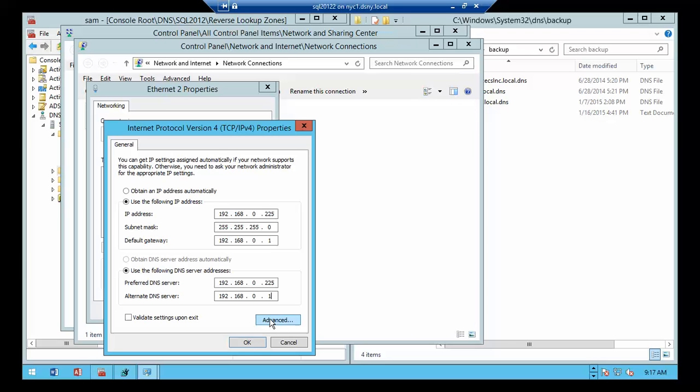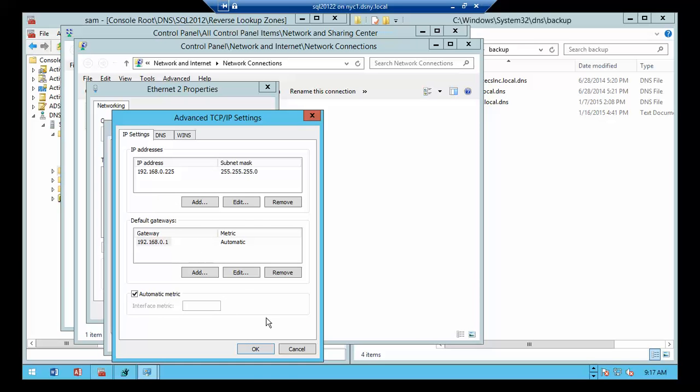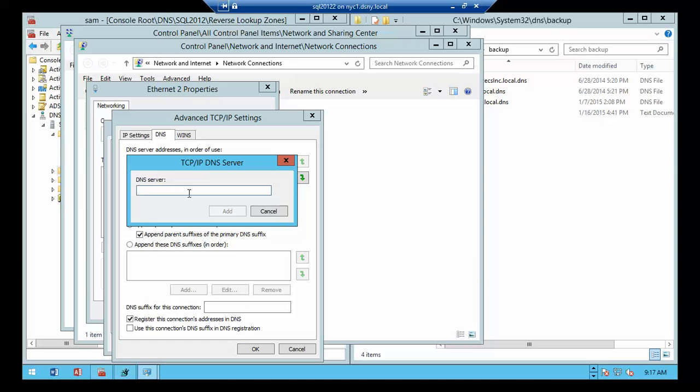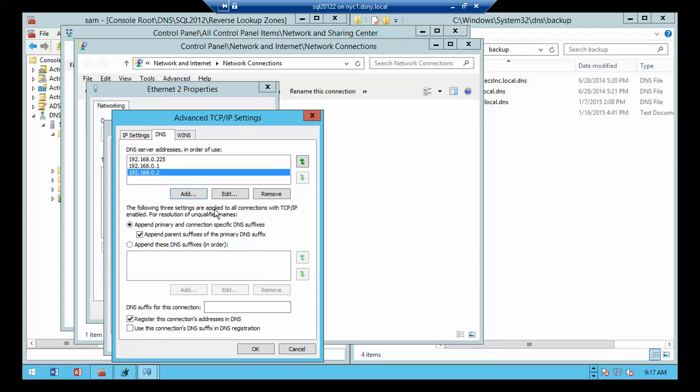If you want to configure more than two DNS servers, you click on the Advanced tab, go to the DNS tab, and here you can add up to 12 servers. It's not recommended that you have so many. The only reason why we have more than one is for fault tolerance. In case the first one doesn't respond, you go to the second and third and so on. If your internet service provider has provided you with other servers, you can add them. Now this is not a real DNS, so I'm going to remove it. But that's how you add it.